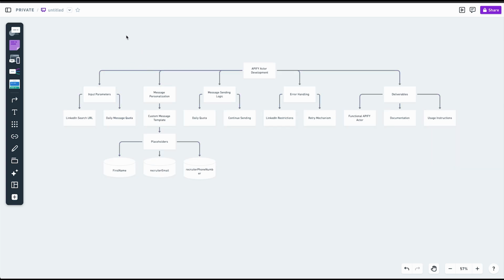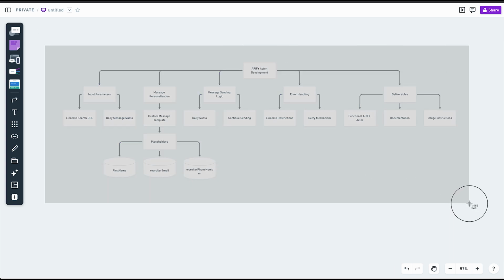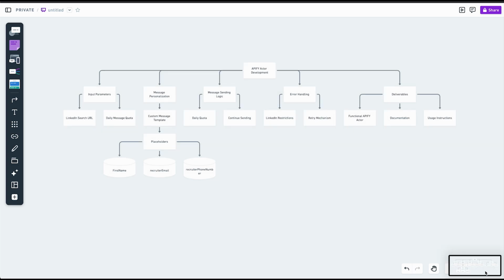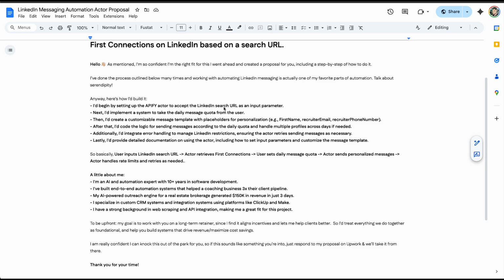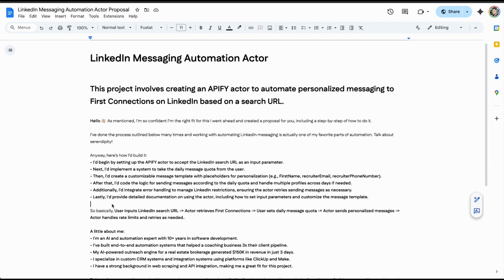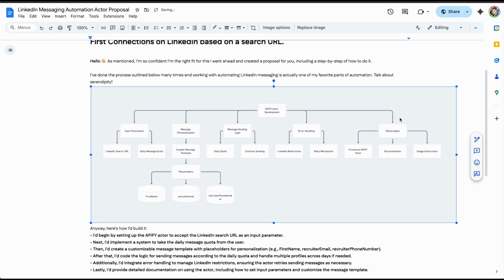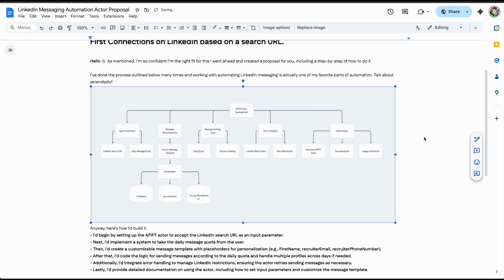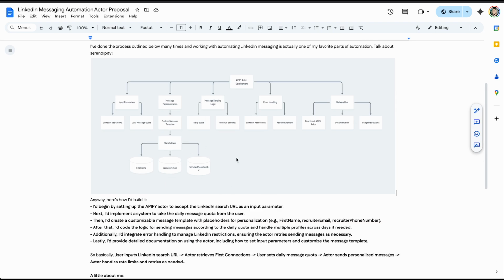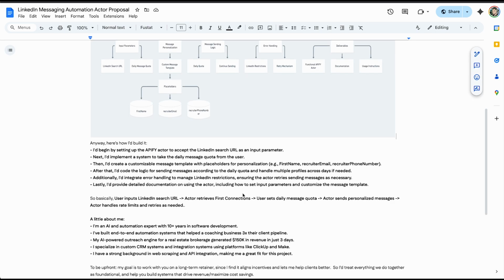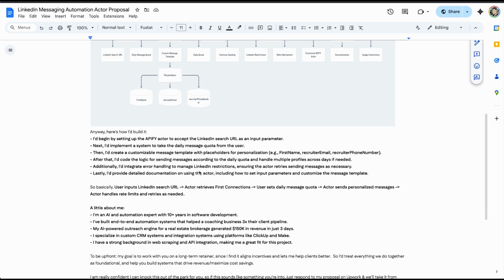I can just create a screenshot of this, copy paste that, and put it right here, so they can see right away and be like, wow, this guy really did his homework. Let's shrink that a little bit. Now it really looks like I went the extra mile, did my research, and architected this whole solution, and that should help me stand out in the crowd.